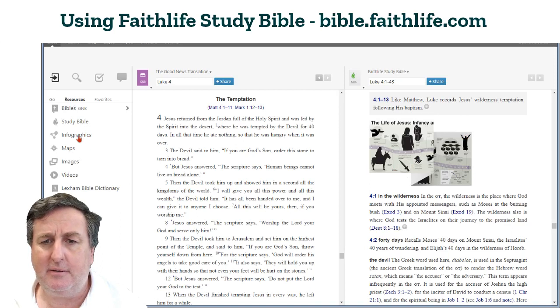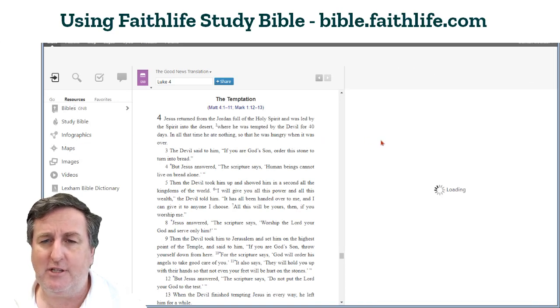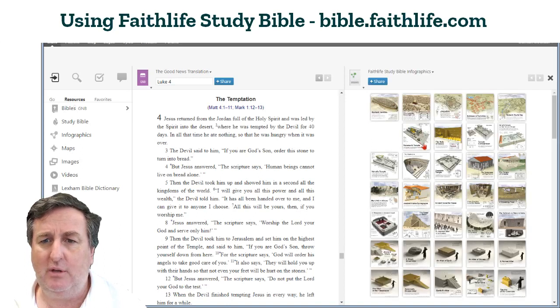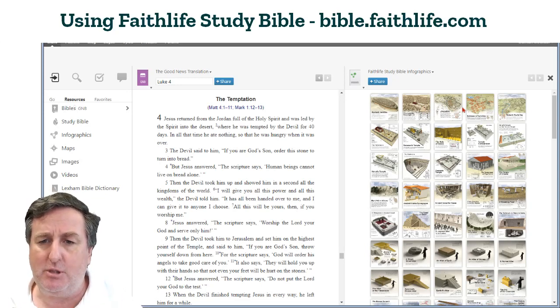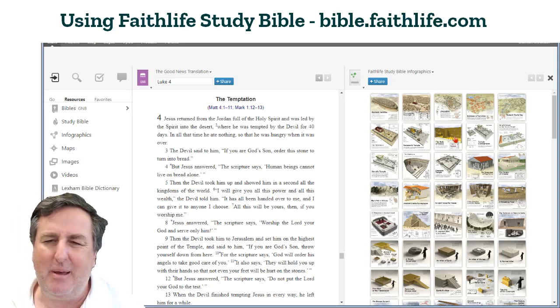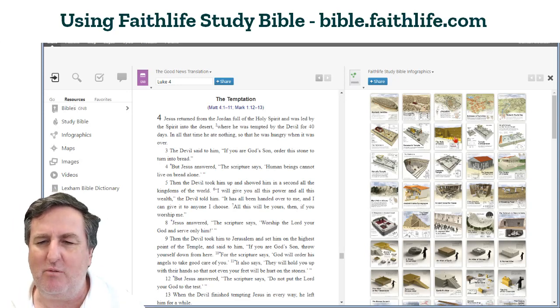This app comes with over 400 infographics, maps, photos, and videos. The infographics are really something quite special, and they're worth familiarizing yourself with ahead of time. You will find them referred to in line in the study Bibles, and we'll see that later on. But you can't always remember exactly where it's being referred to.